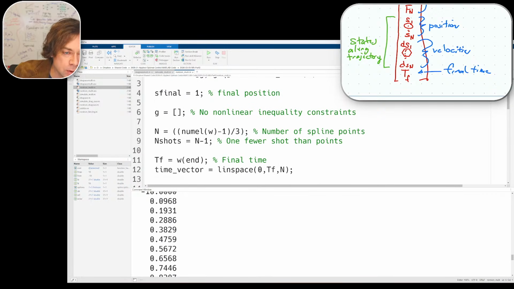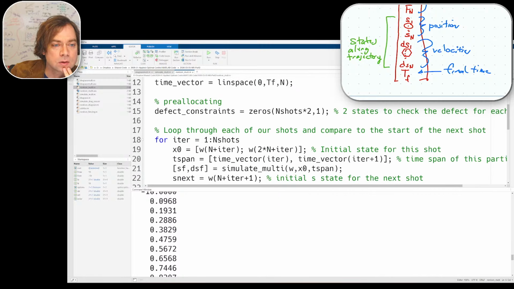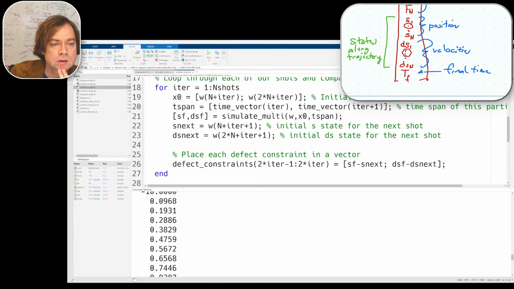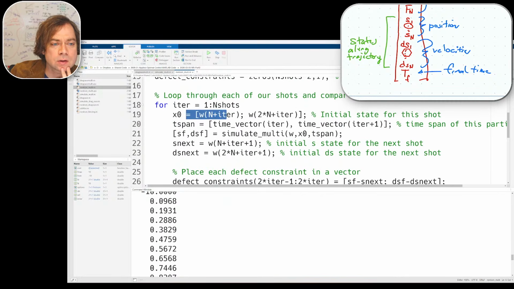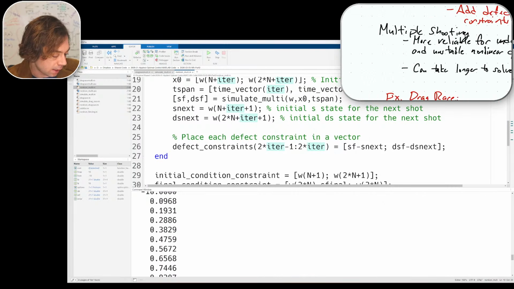So we have the number of spline points, number of shots, time vector. All right, scrolling through here. 2n plus iter, initial state for this shot. Yeah. Okay. What we might want to do is check to see what happens when we actually simulate each of these shots. What's actually this little fancy plot we have right here.